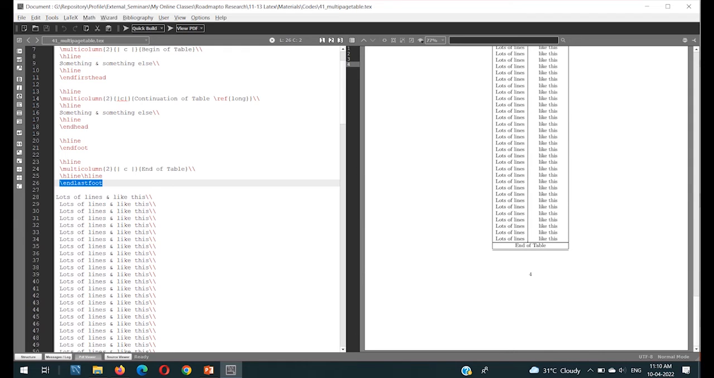It is similar to end first head. The elements after end foot and before this command will be displayed at the bottom of the table, but only in the last page where the table appears. Here I am using the sentence end of table. So it is displayed at the last page, at the foot part of the table. So this is how we achieve long table.